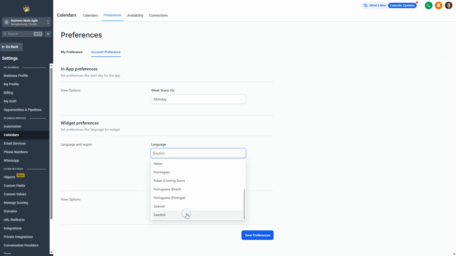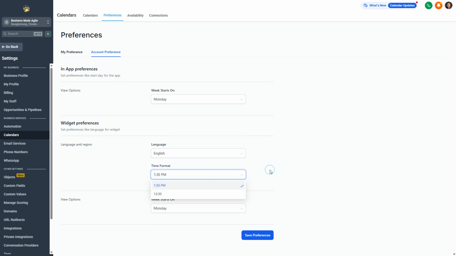Then Americas, of course, English and Spanish and Portuguese are covered. So lots of languages here, but what you can see is that Asian languages and African languages are missing. In Asia, there are a couple of countries where English is an official language, like the Philippines and Singapore, but others are still waiting for the language version. Time format you can select here, and then this is for widget preferences, so week starts on Monday.